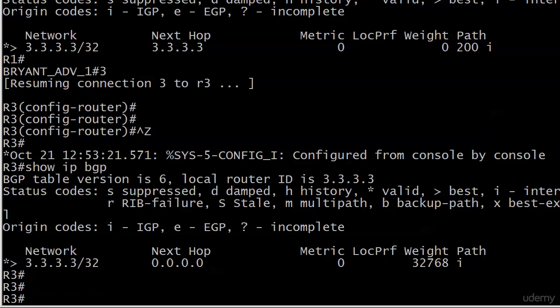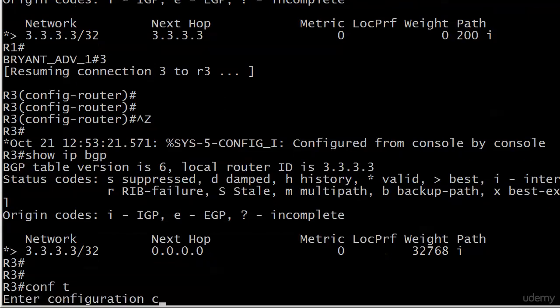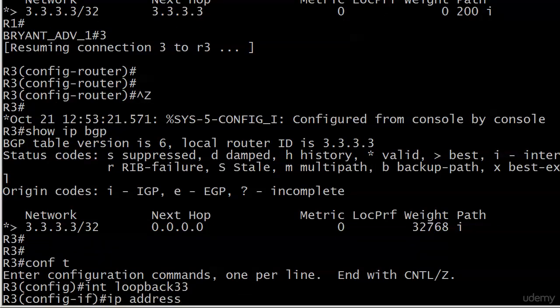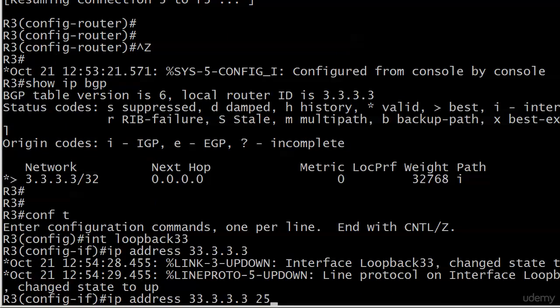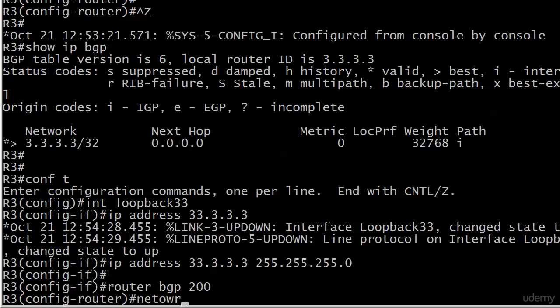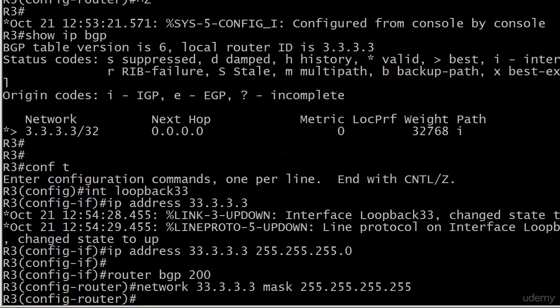And to do that, we'll go ahead and just create another loopback. We'll call this one loopback 33, IP address 33.33.33.33. And I'm going to put a 24-bit mask on it instead. But let's say then under router BGP 200, I put there we go, I knew I could do it. And a full mask, 32-bit mask. Well, when you hit enter, you're not going to get an error message.